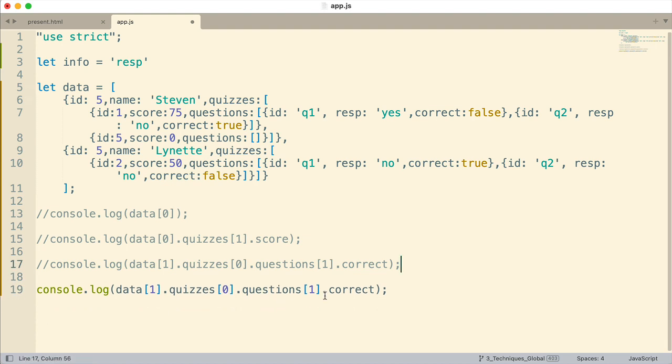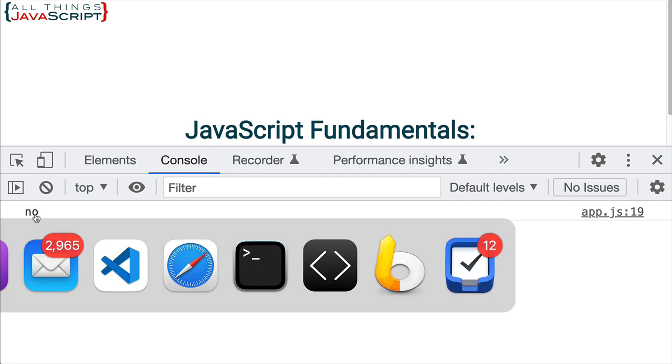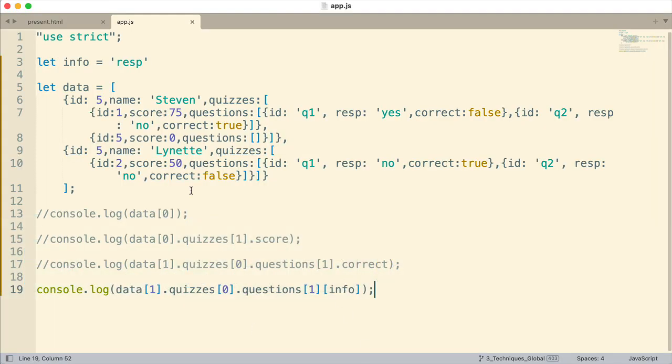I'm gonna modify this just a bit. Instead of doing dot correct, what we want to do is another set of square brackets. Now notice how we do this, square brackets with square brackets. That is sometimes the thing that can throw people off. And so this is going to get the response of this second object, which should be no. Let's go ahead and save that. We refresh. And there we're getting no. All right, so that's how you do that with variable data.